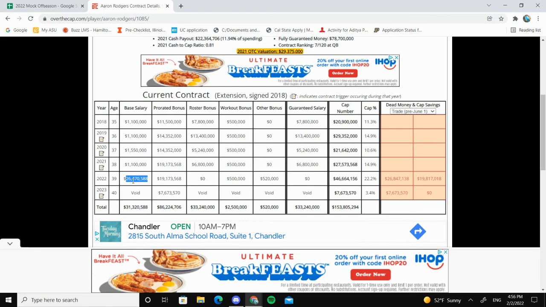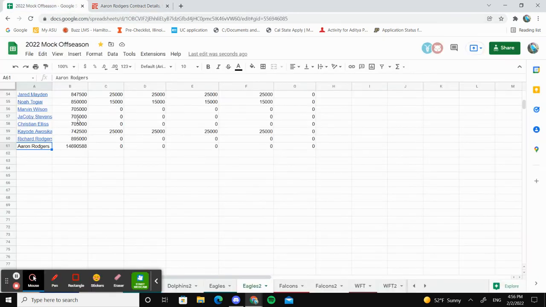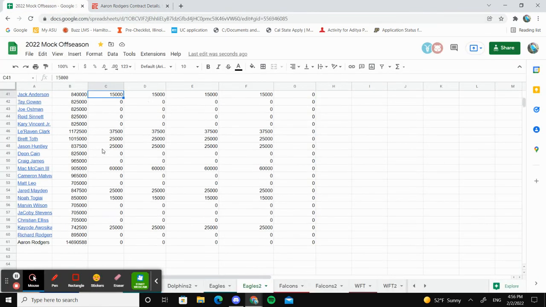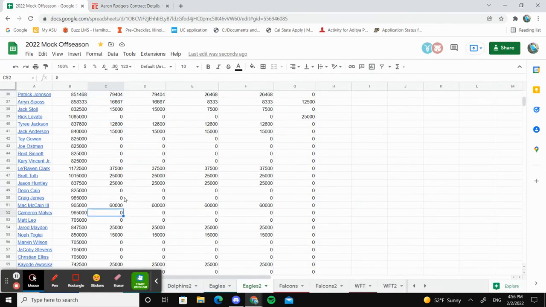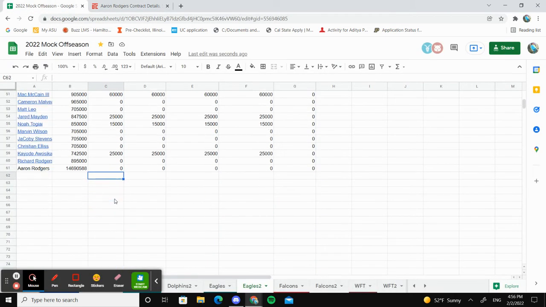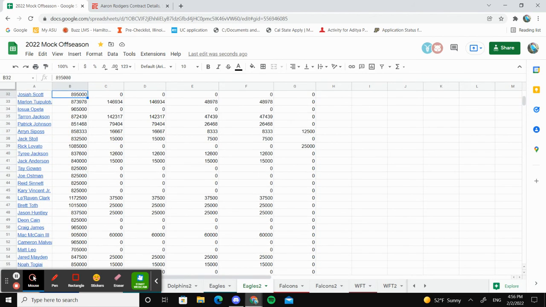I'd copy it and I paste it onto my sheet, and obviously then accordingly put the dead money if cut or dead money if trade. And if you don't want to, you don't need to, since you acquired the player and are likely to roster them. So I did it right here.